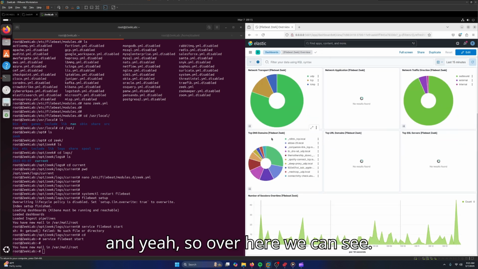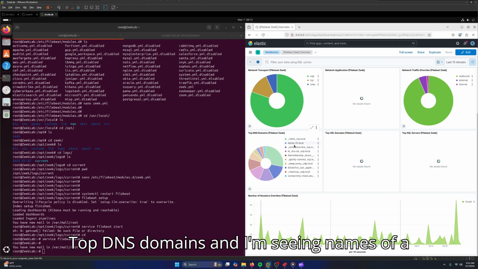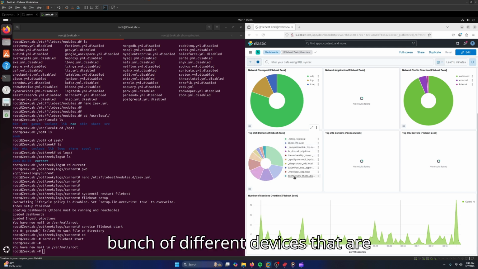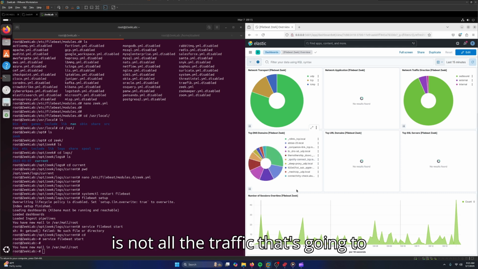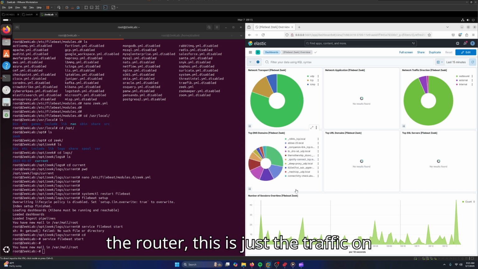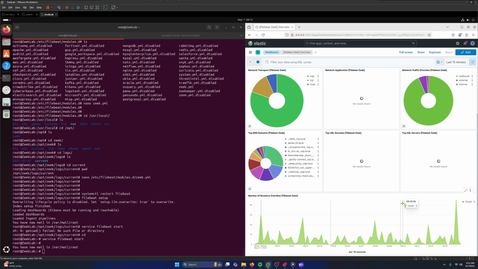And yeah, so over here we can see top DNS domains, and I'm seeing names of a bunch of different devices that are connected to the router. But again, this is not all the traffic that's going to the router. This is just the traffic on our interface on our desktop. So yeah, but it's pretty interesting.